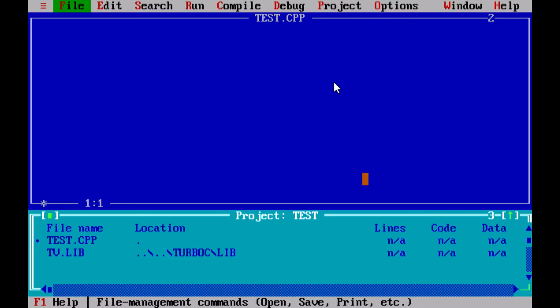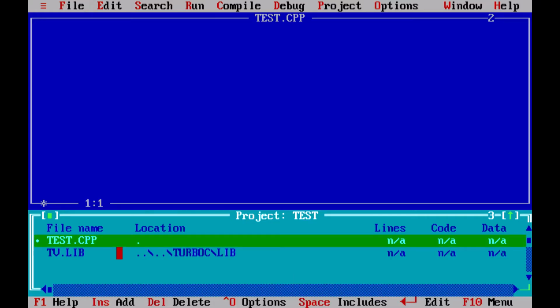Okay, so here we are back in Turbo C++. I've created a new project and added one empty file to it, test.cpp, and I'm calling my project test. And you can see down here I've added the TurboVision library.